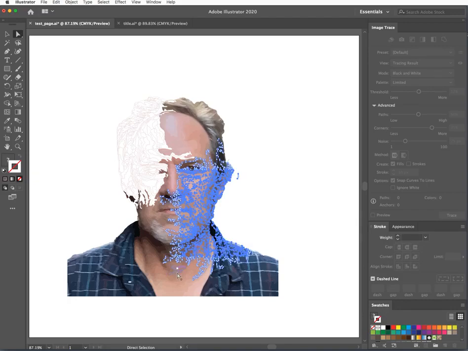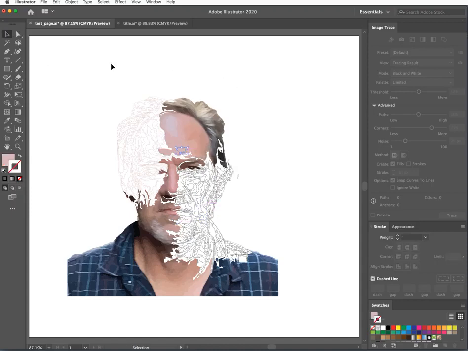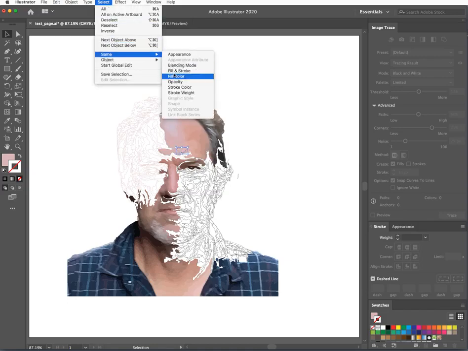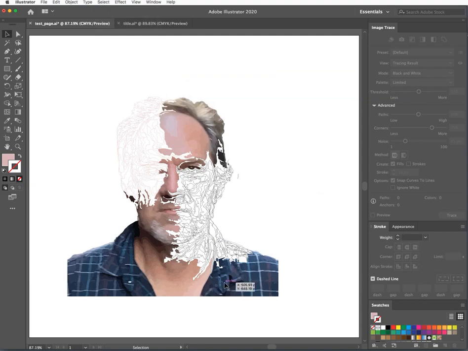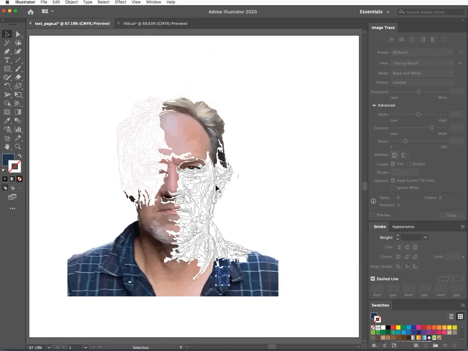Anyway, I'll keep going with a bit more. Fill again, none, line. This time I'm going to do black. Point 1 again. We'll see how detailed it is, if it's going to pick up any other colours. Select, same, fill colour. No, it's already too fine. Select, same, fill colour. Oh, there's got a couple of pieces, but not too much.